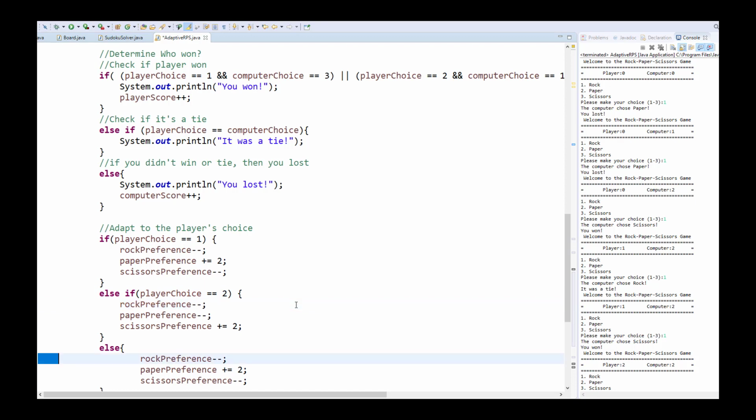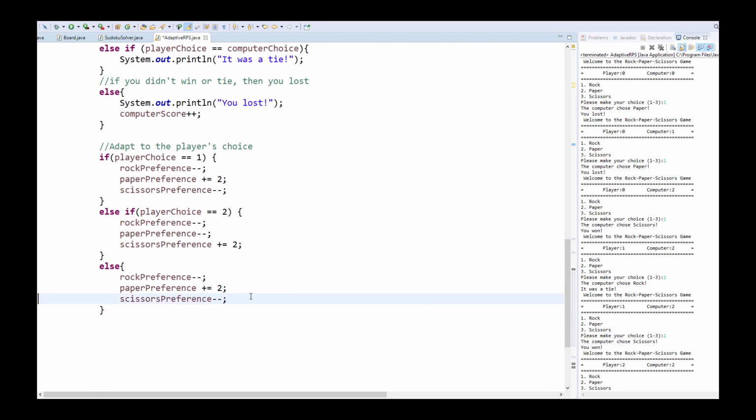Oh, and I just totally messed that up. I just fixed the wrong one there. Okay, so if they chose 3, that means scissors, the rock should be plus equals 2, and this one should be minus. Let's make sure that in each of the choices, a different one is plus equals 2. So paper preference is plus equals 2, scissors preference is plus equals 2, rock preference is plus equals 2, and the rest are all minus.